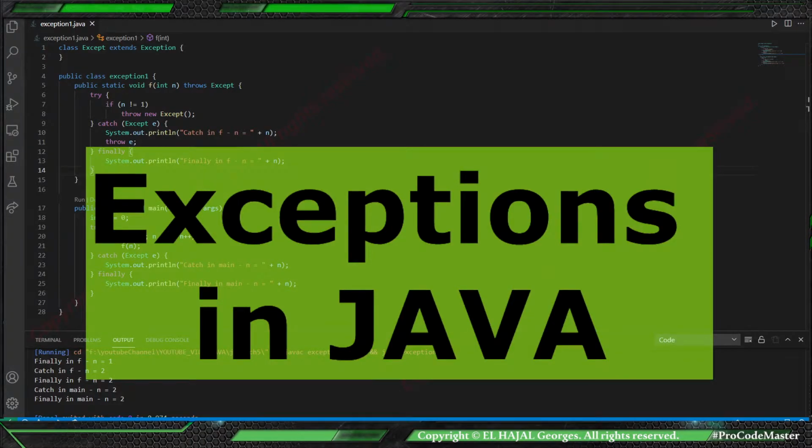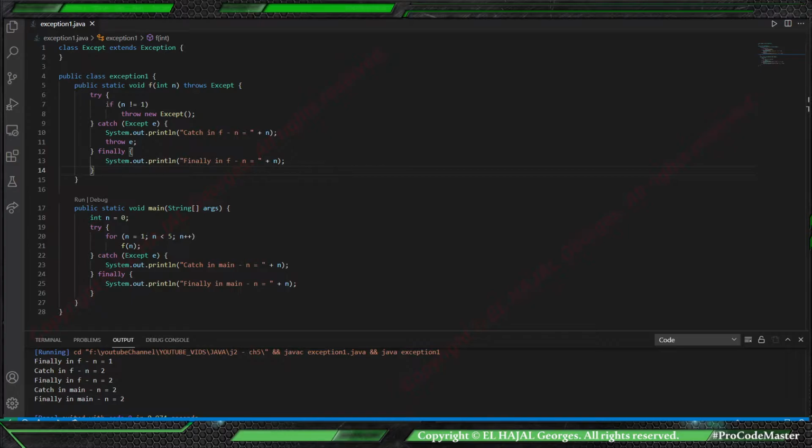Hello, in this tutorial I'm going to show you how exceptions work in Java. First we're going to see the code and the result of this code, then the explanation.